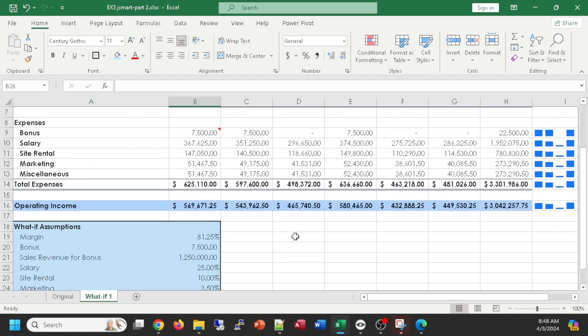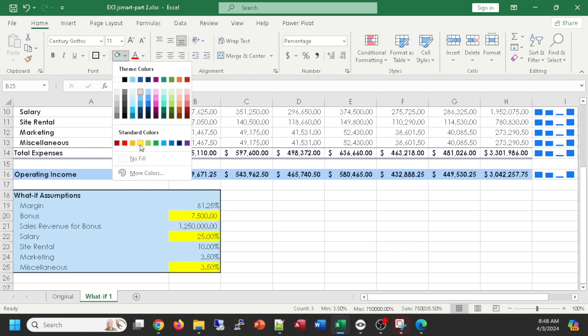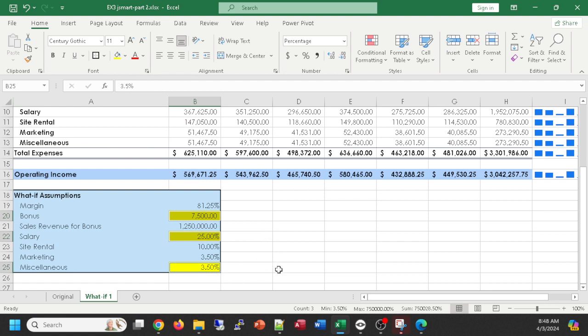So the key to the what if analysis is what changes were made and what was the result. So in this case, I'm going to highlight where we made changes. That cell we made a change. I'm going to control select that cell we made a change and control select that cell. And let's highlight them with yellow, just to emphasize those are where the changes were made.